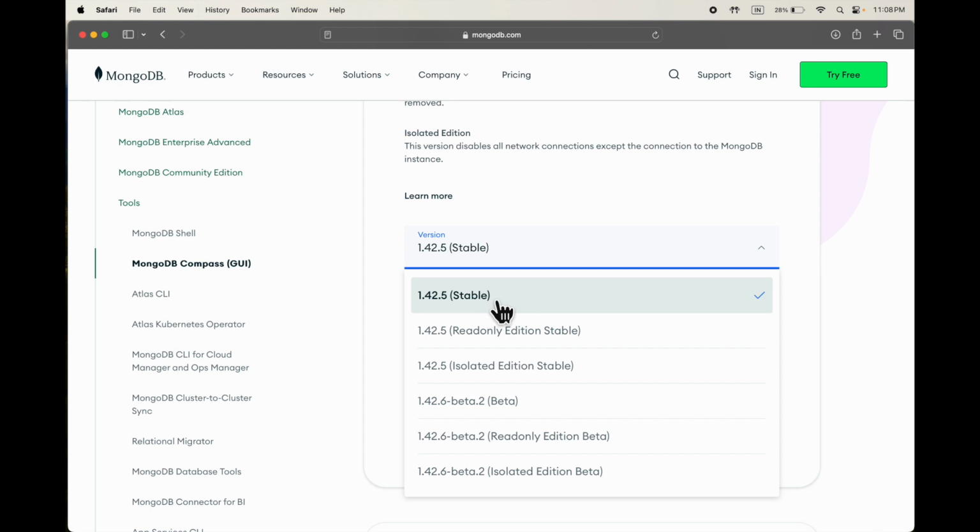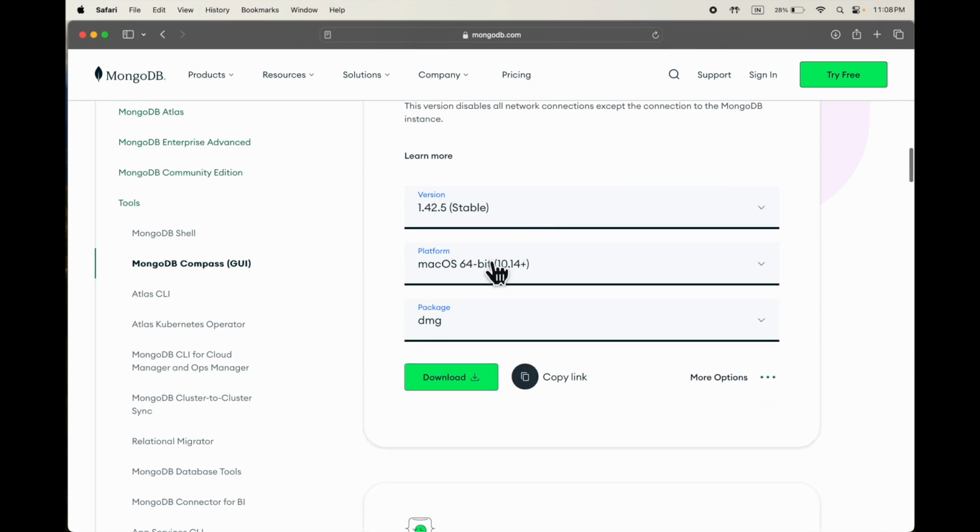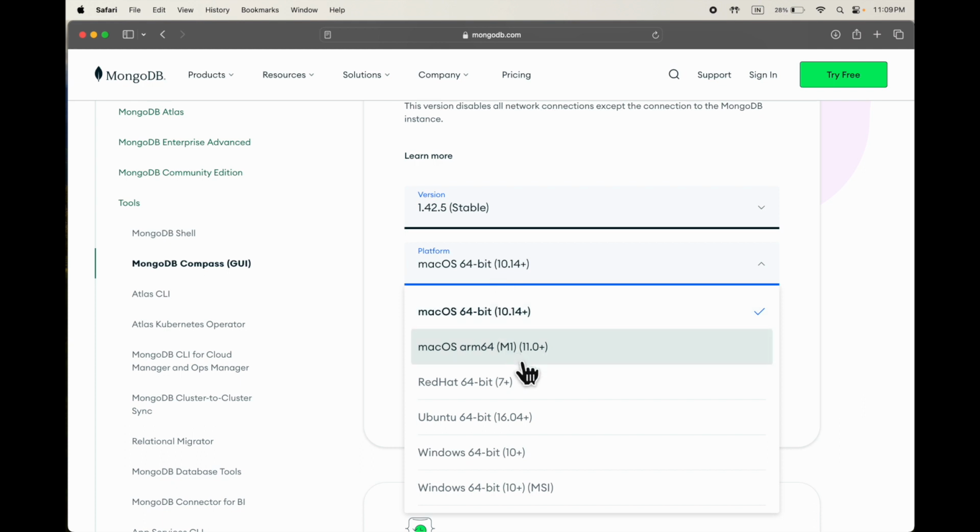There you can see the stable version. It's always better to download the latest stable version. And for macOS, you need to select which macOS you have. I am on macOS with an Apple chip, so I am selecting this. In case you have a macOS Intel chip, you can select the first option.